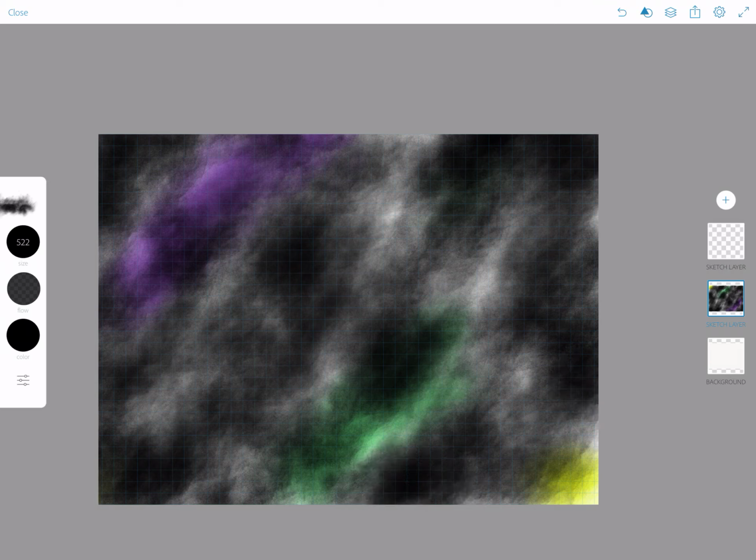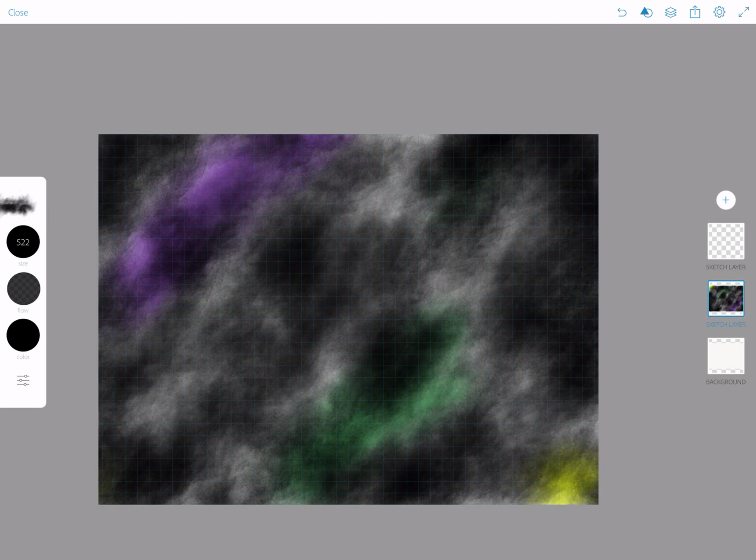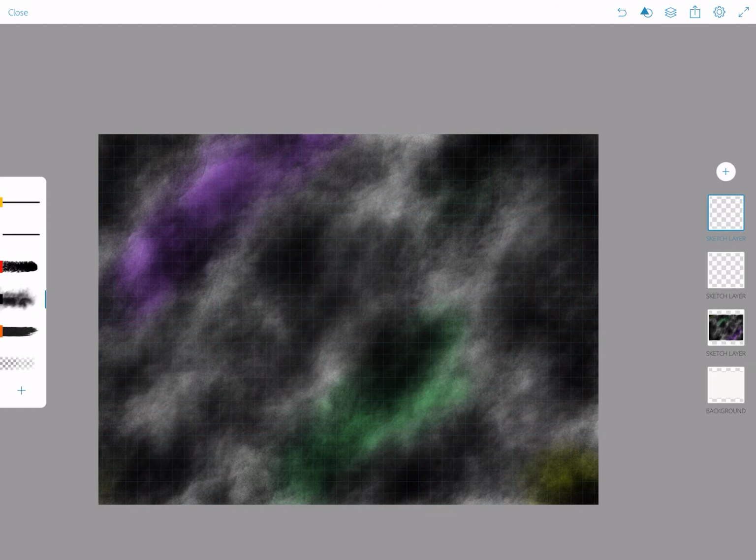You don't necessarily need to be completely crazy about if there's any white, because again, this just adds a more dynamic background, as you'll see a little bit later. So there's a little bit of that. Now what we're going to do is create the planet. So I'm going to switch to a new sketch layer.